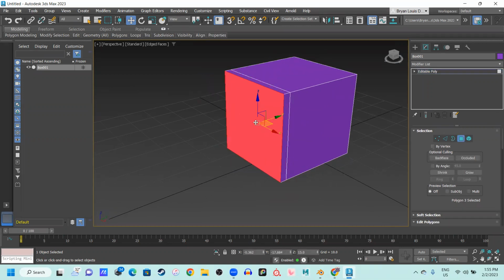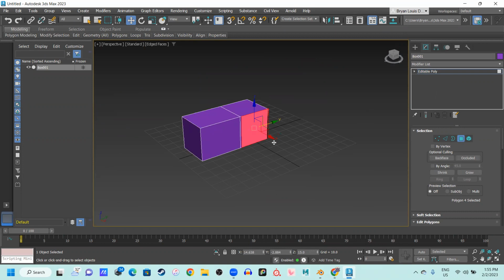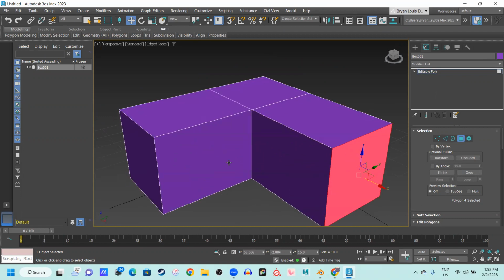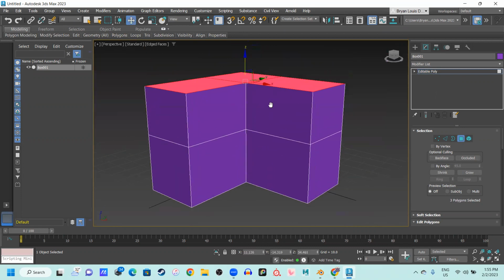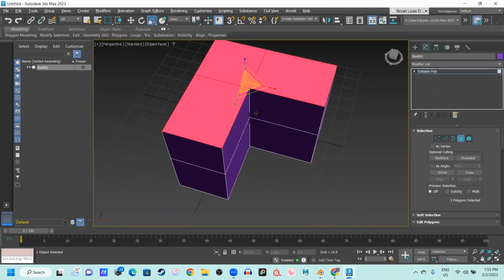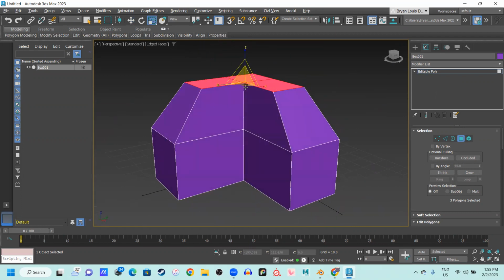So, I'm just gonna do some basic extrusions. Basic extrusions now. And then this one, right? Ito. Okay, so these are just basic extrusions. And then siguro this one, extrude ko na ito. And then scale down ko siya konti. Okay. So let's say this is my current model now.